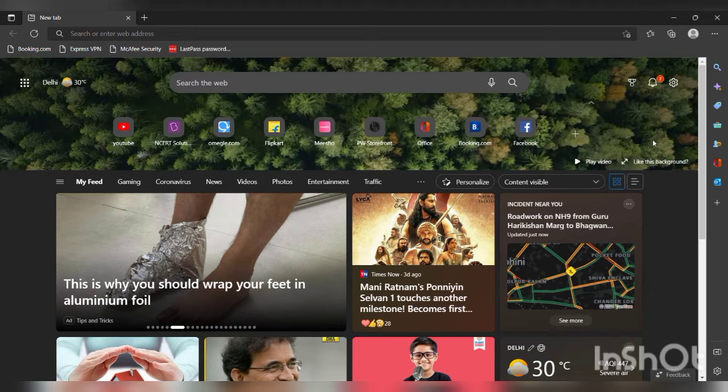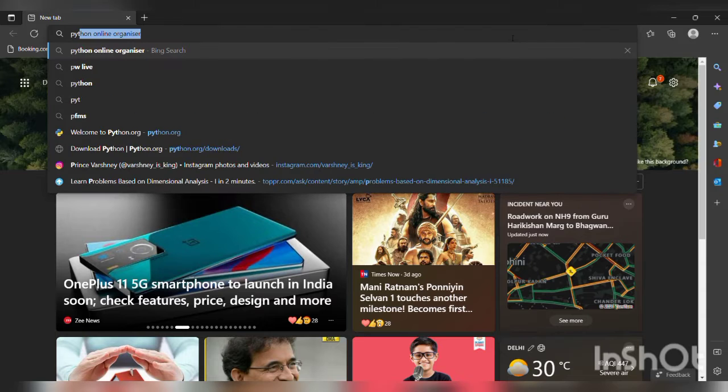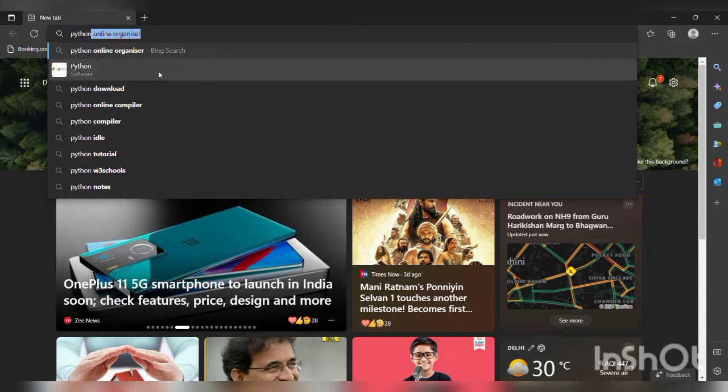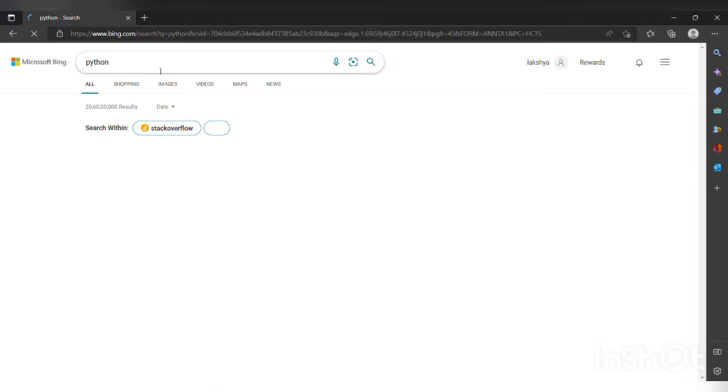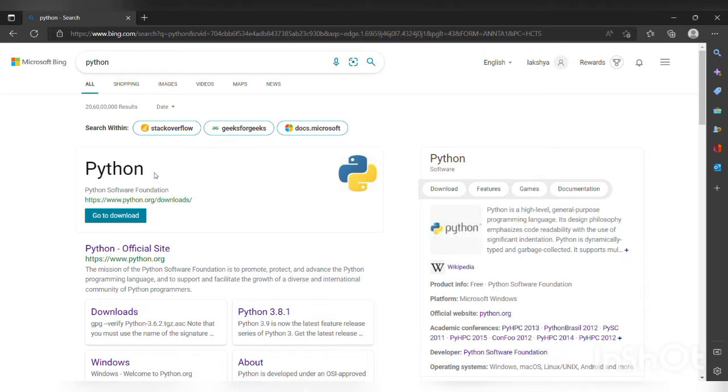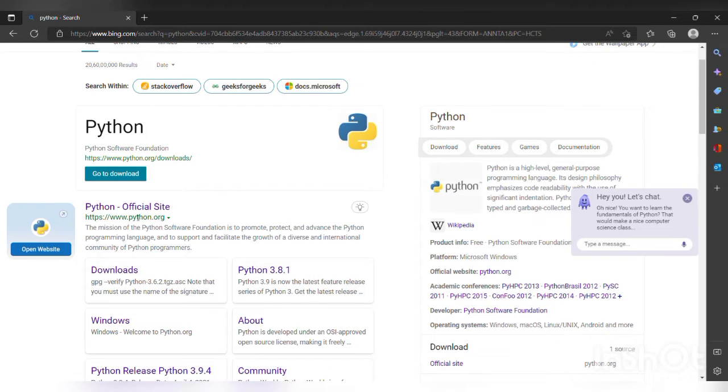Firstly, you have to open any browser on your device, then search here for Python, and click on it. Then the official website of Python will appear here, python.org. Then you have to open it.